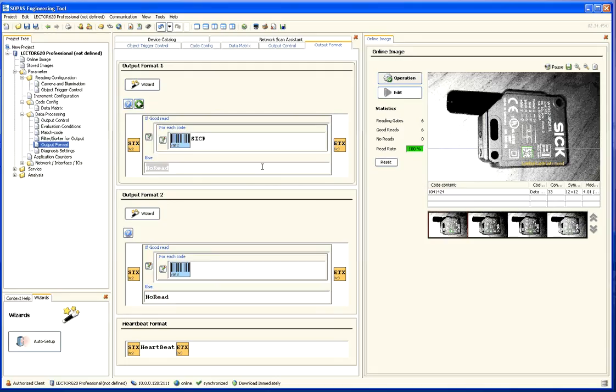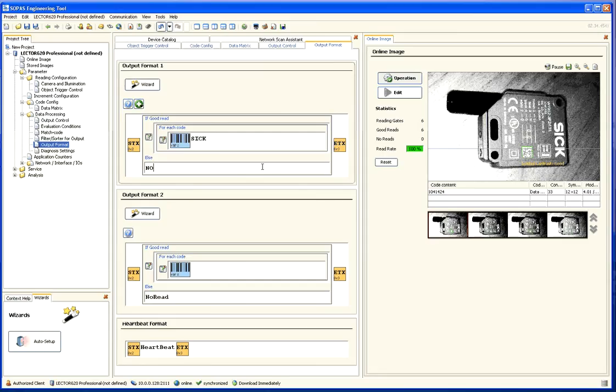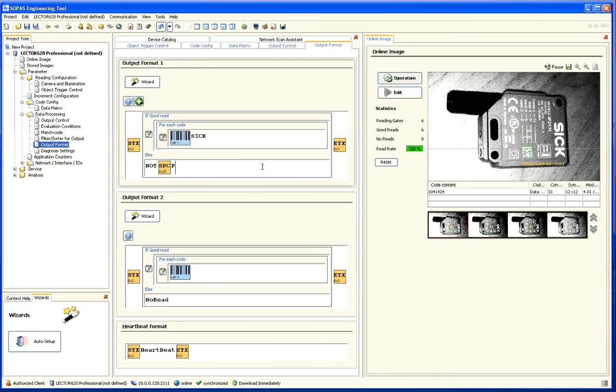And you can also change what comes out as a string when no code is read or present in the reading zone. Okay, so this you might also want to fix to fit your host.